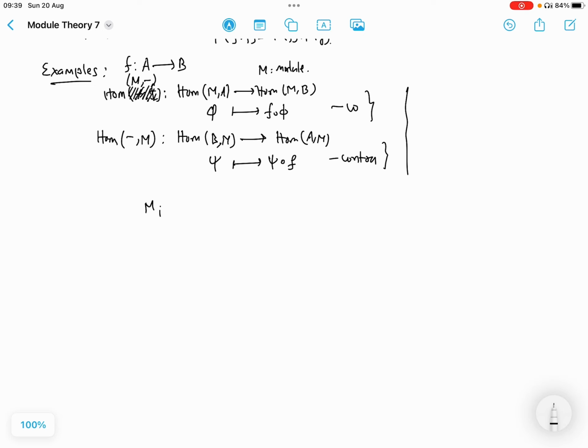If you have a sequence in this way, let's call this map phi i plus 1 and this phi i. The image of phi i plus 1 is exactly the same as the kernel of phi i. This should hold for all i. Only this condition makes the sequence exact at M i, and we say the sequence is exact if it is exact at all the M i's.